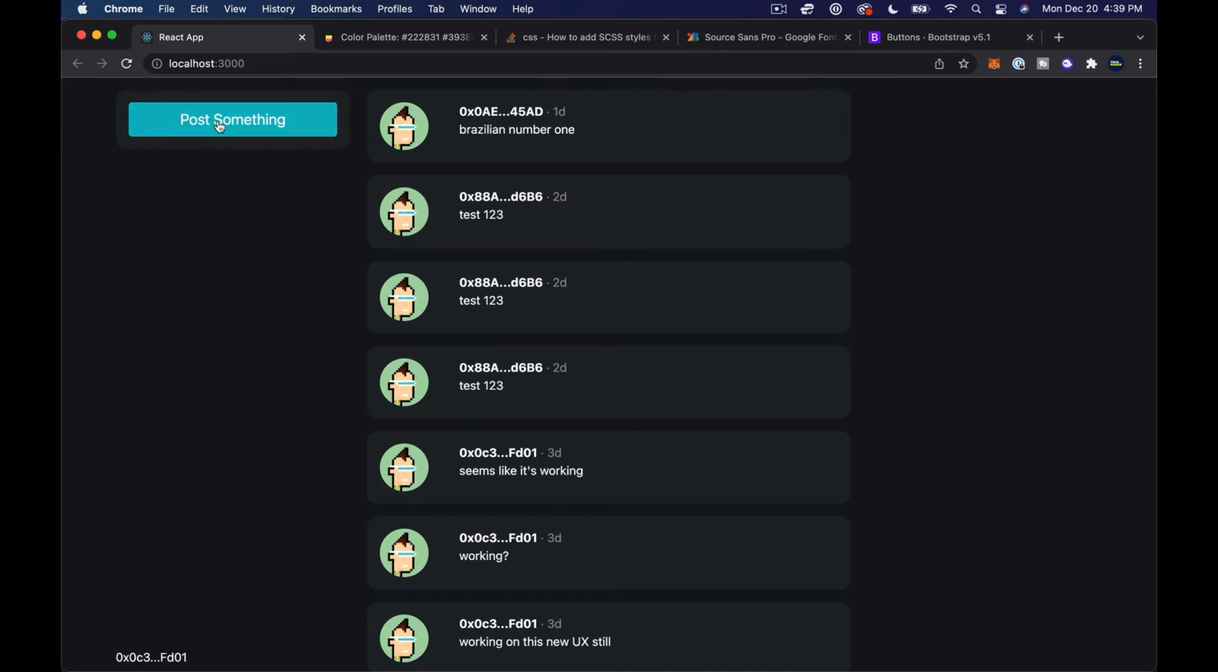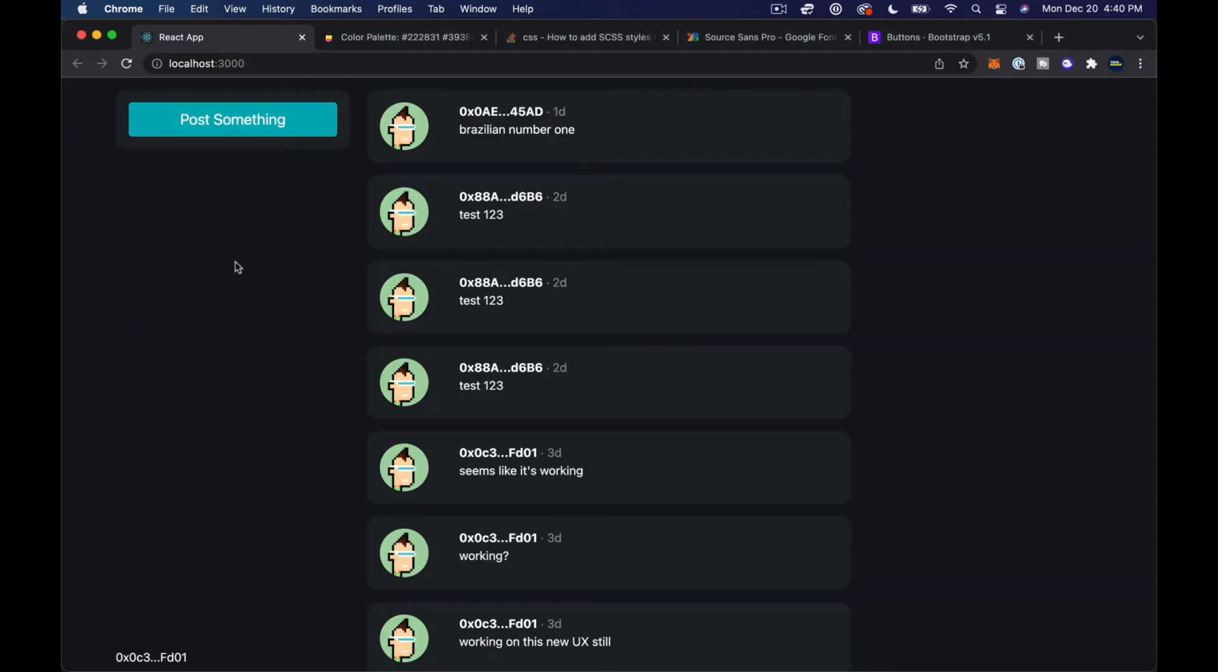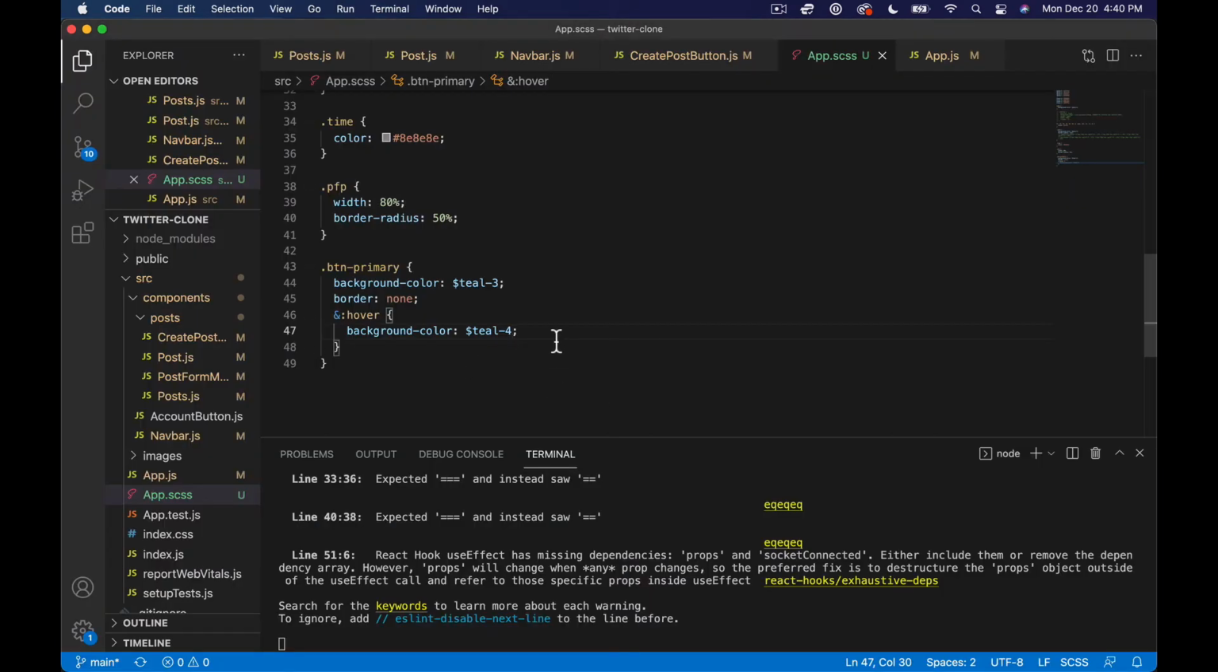You see how that's like, I don't know if it looks the same on your screen as mine, but that white font on there is just a little too hard to read. Like it's not quite right. Let's make this teal 3 and then teal 4. That's a little bit better. It still has a pretty nice pop. I think we'll go with that.